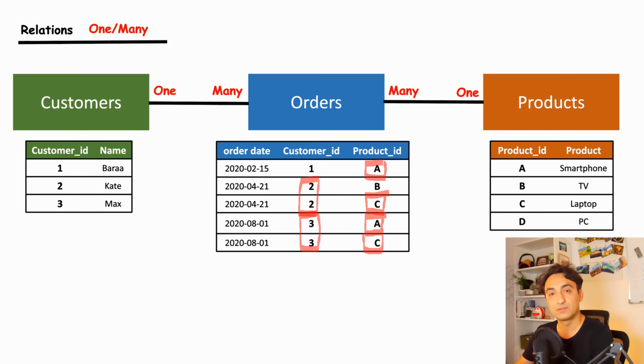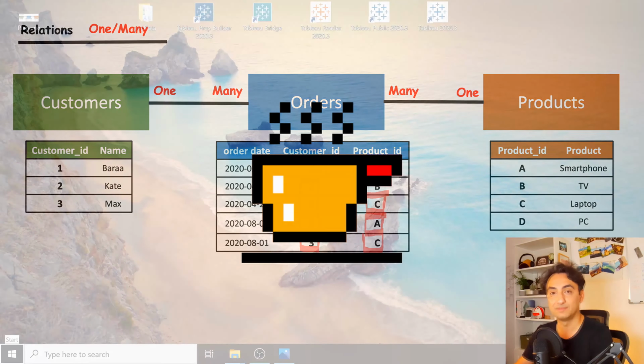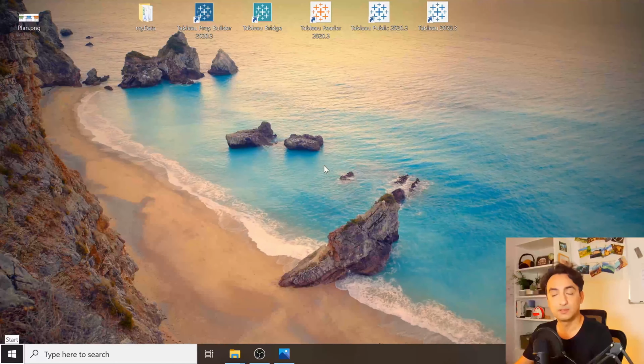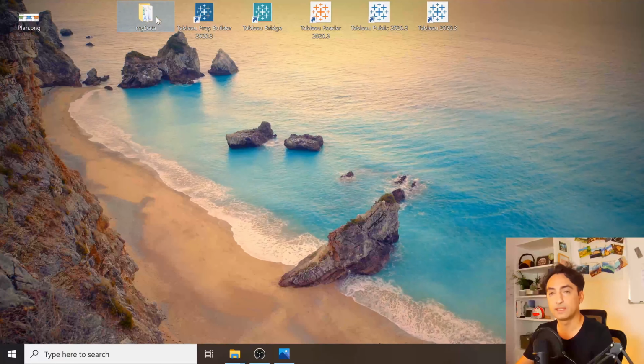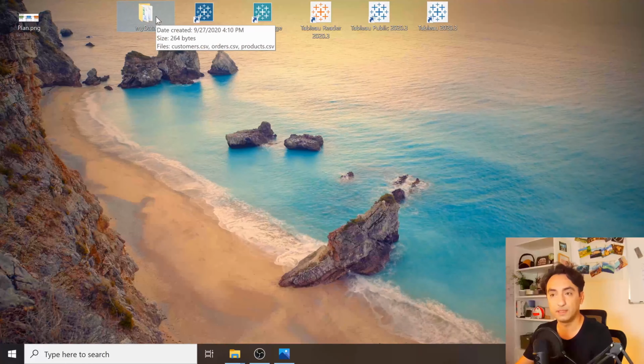The next step is that we're going to build that in Tableau. Alright guys, so now I am at my desktop, and over here we have the data that we're going to connect and join between the three tables.